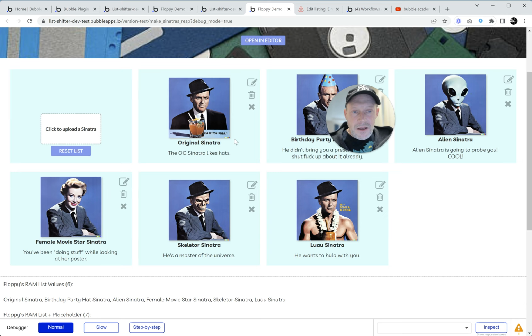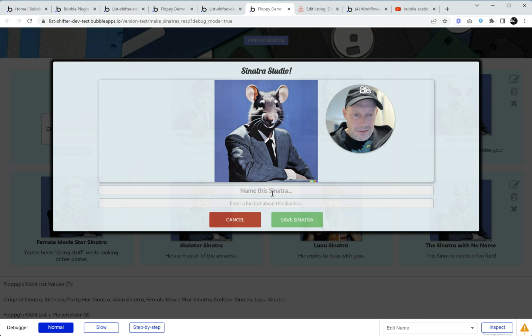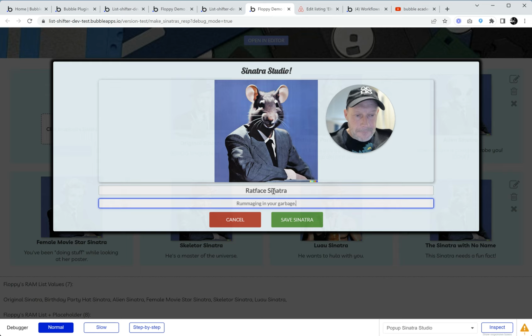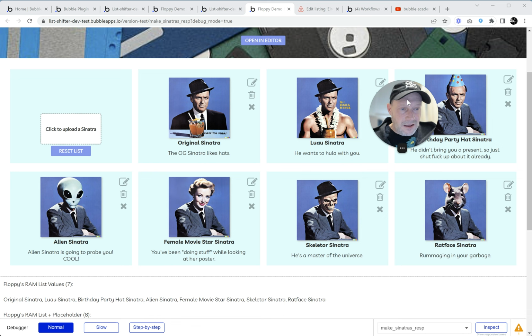Let's add another Sinatra. Oh, this is a weird one. This is Rat Sinatra. Rat Face Sinatra. Rummaging in your garbage. Save my Sinatra. Oh, there we go. Now we can drag these guys around. Yeah, I like Luau Sinatra almost as much as original Sinatra because they both have cocktails. I do too.